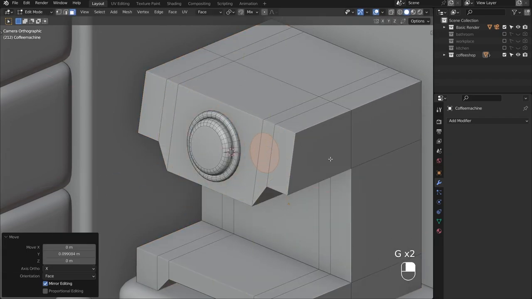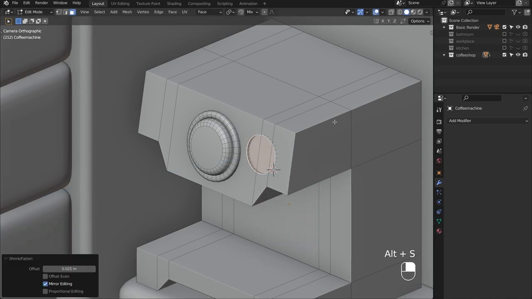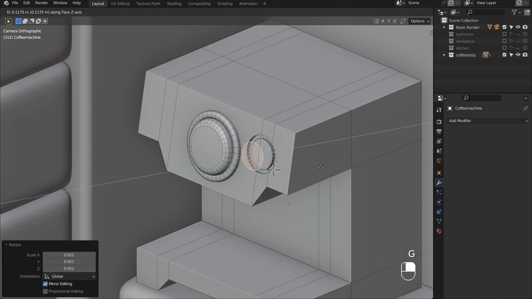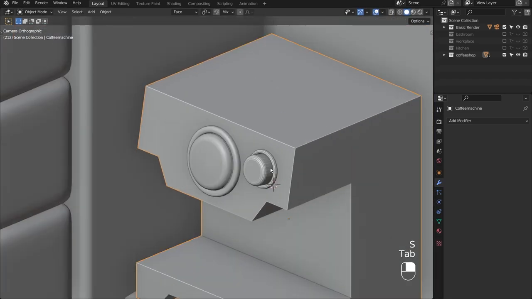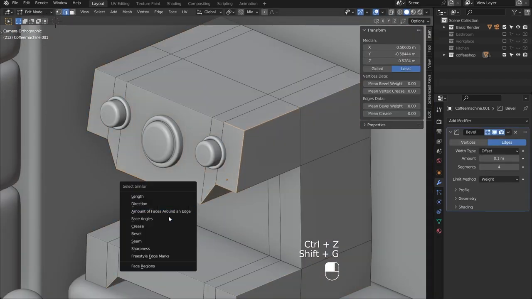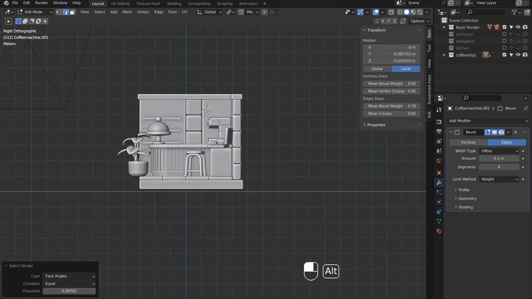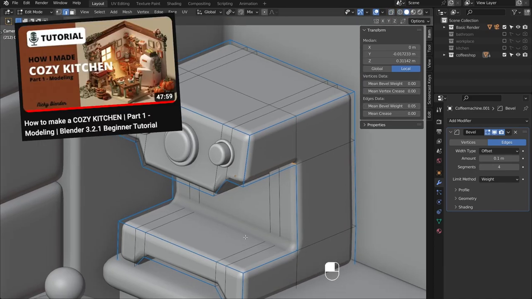Another useful feature that I really wish I knew earlier about is being able to bevel edges based on their weight, the weight that you can specify. First time I saw it being used was very recently in a tutorial by Nikki Blender. She was modeling an amazing isometric room.